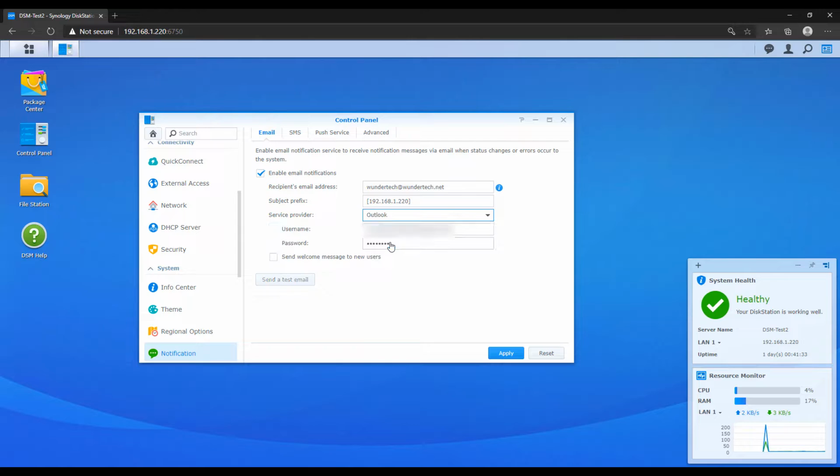The one thing I'll say about Outlook is if you are using multi-factor authentication, you have to ensure that you set up an app password for your Microsoft account. So you're not going to be able to use your regular password. What you're going to need to do is set up an app password for this Synology DSM. And what that does is it allows you to authenticate without needing two-factor authentication. So that is only if you are using multi-factor authentication. If you're not, you would just put your password in there. But if you are not using multi-factor authentication, side note, you really should.